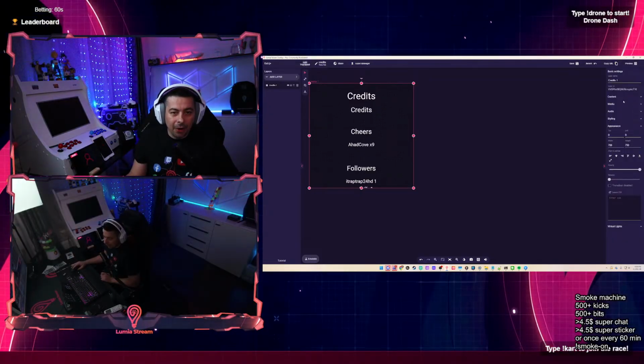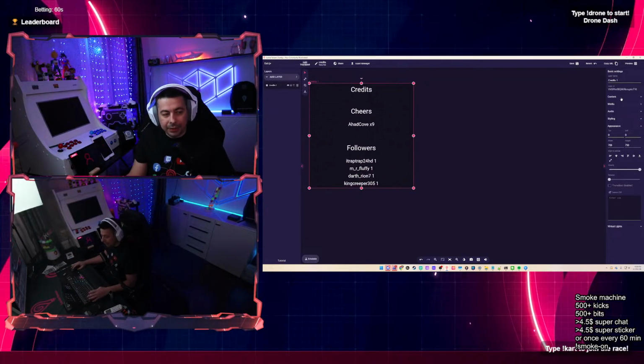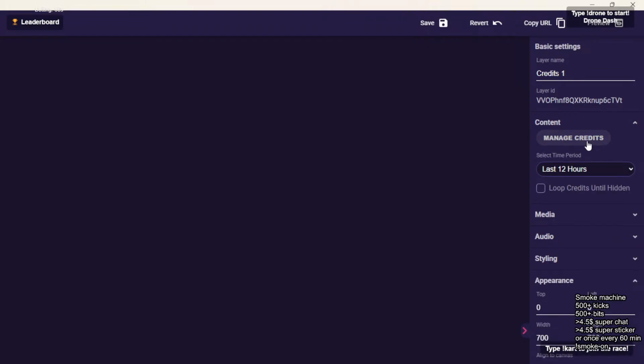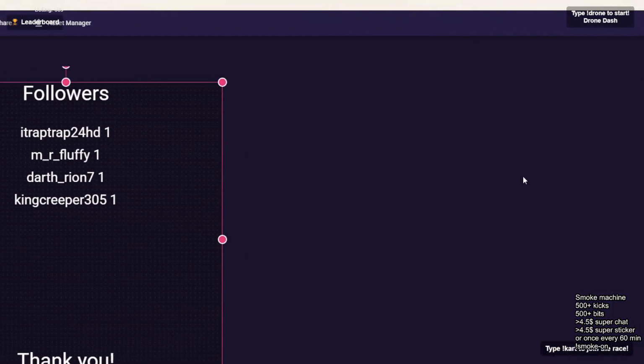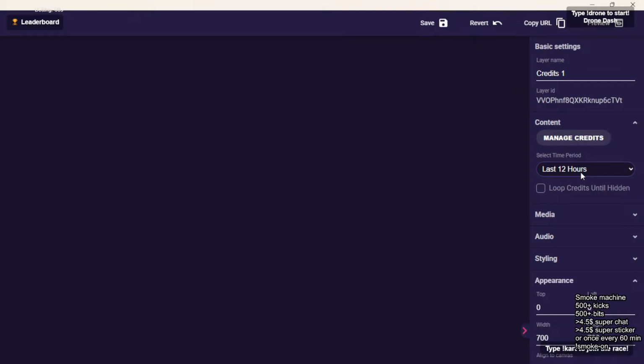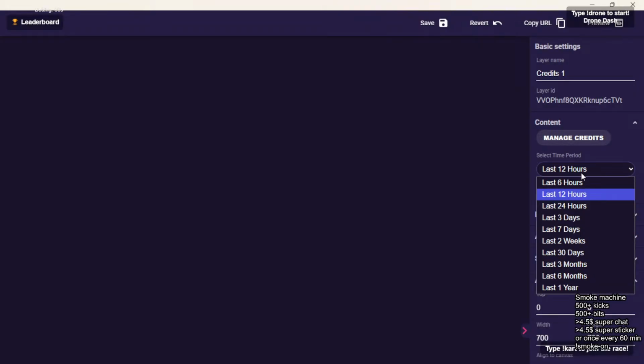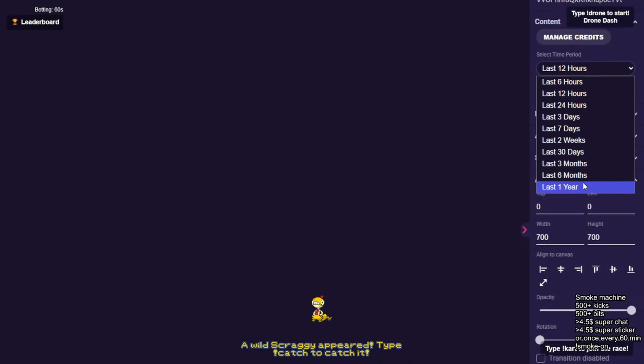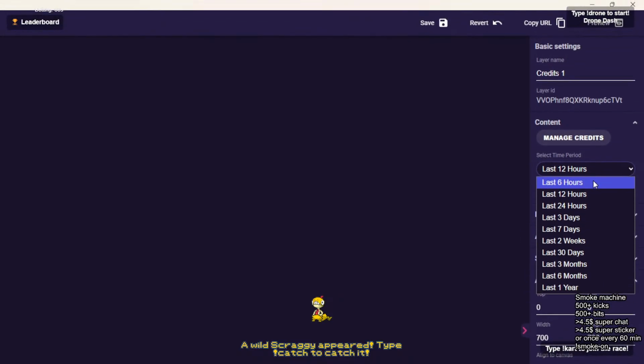So right now, let me zoom in. On the right side over here, under the content, you can manage the credits. This is showing over here because it is the time period for the last 12 hours. You can go last 6 hours, last 24 hours, 3 days, 1 year if you want to, okay? So this is the time frame. It's looking in the past for your Lumia events.